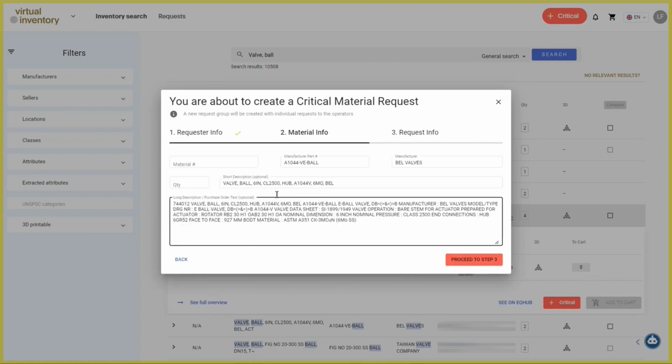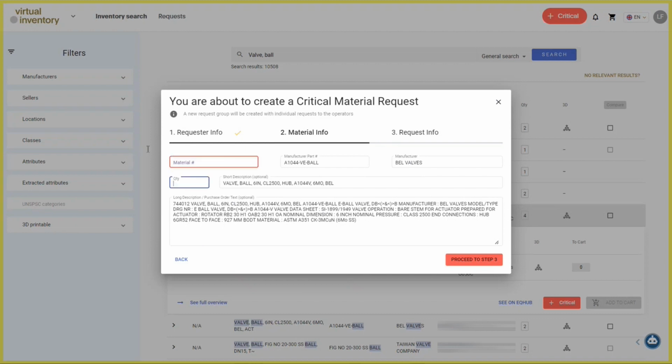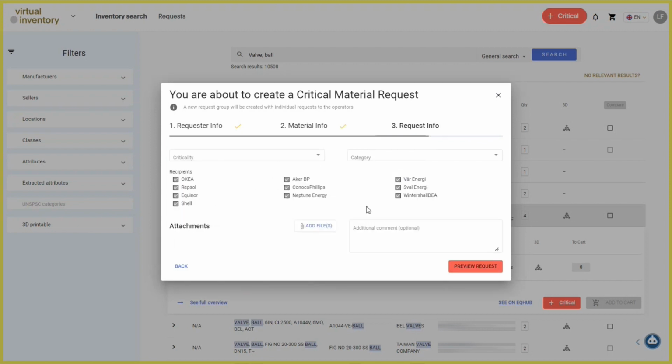But the biggest change is that the information on the material info is already pre-filled since you have selected a specific item. We only ask to add a material number, if valid, and the quantity of the number of items you need. If the material number is not valid, just put unknown. Then proceed to step 3.